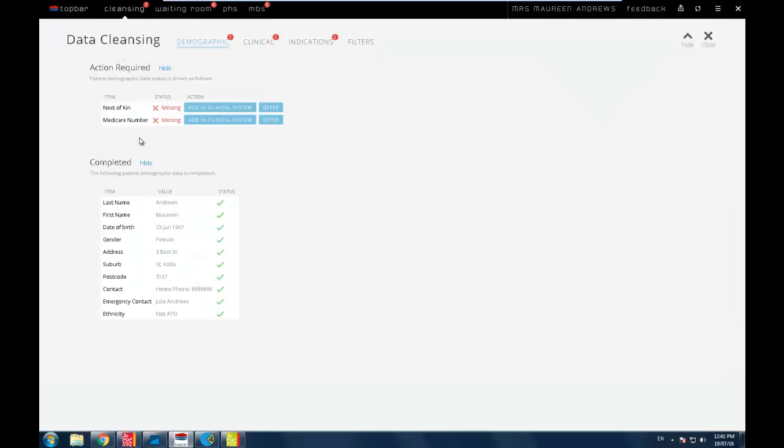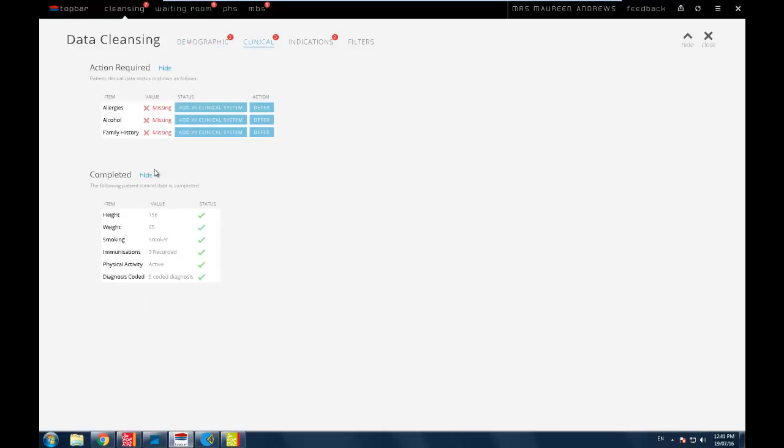So these are exactly the same things that we do in the waiting room app, but now we don't list the patients, we list the actual items. So for Maureen, as we already know, the next of kin and Medicare number are missing. All of the other things are in there. Under clinical, she doesn't have an allergy status, alcohol status, or family history.